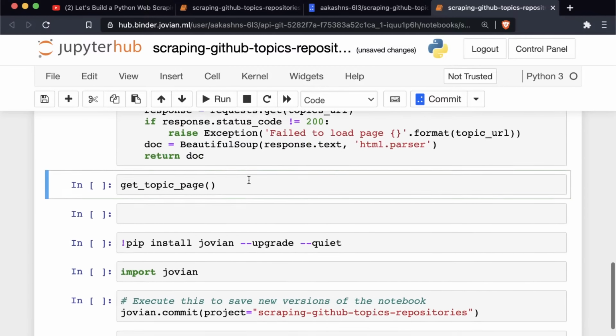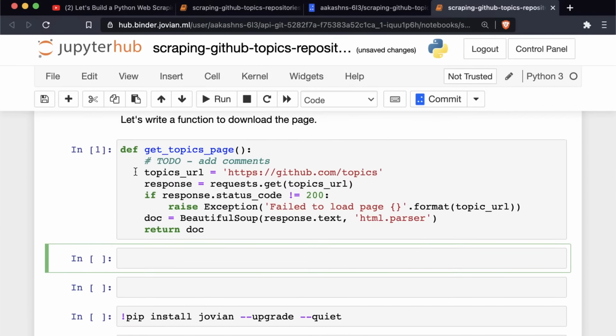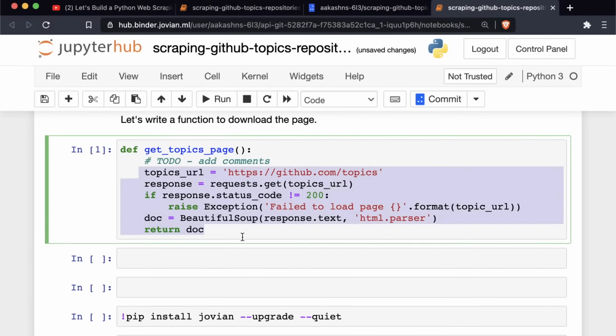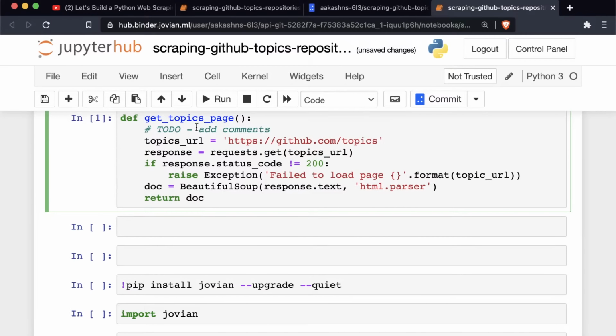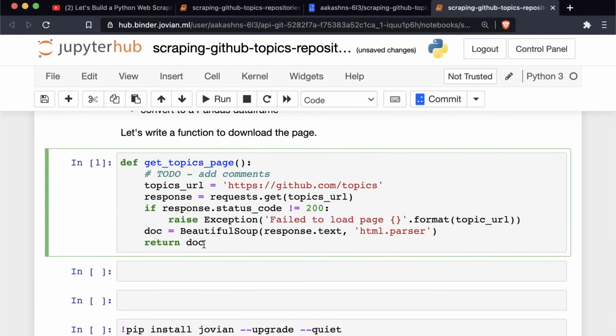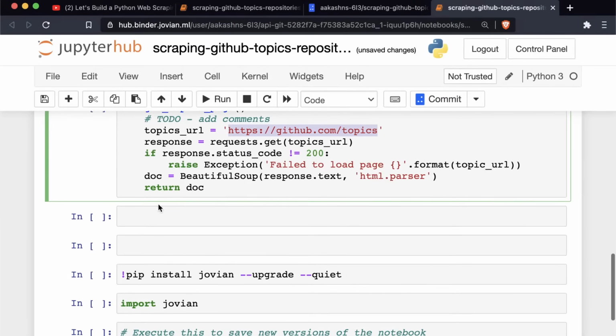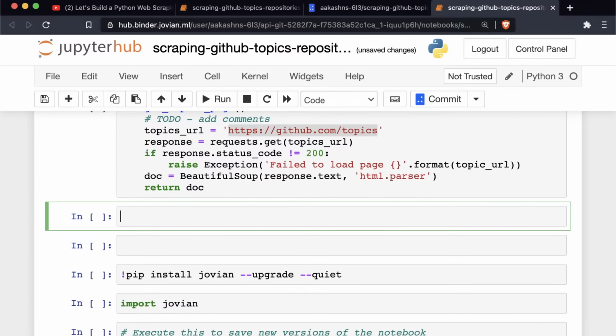Okay, so now we have this get topics page. So here you're doing just enough. Every function that you create should be about 5 to 10 lines of code, not more than 5, maybe 7 lines of code, not more than that. So what it does is it simply returns a BeautifulSoup doc, which contains a parsed web page, which points to the list of topics on GitHub. So you can get the information out of it.